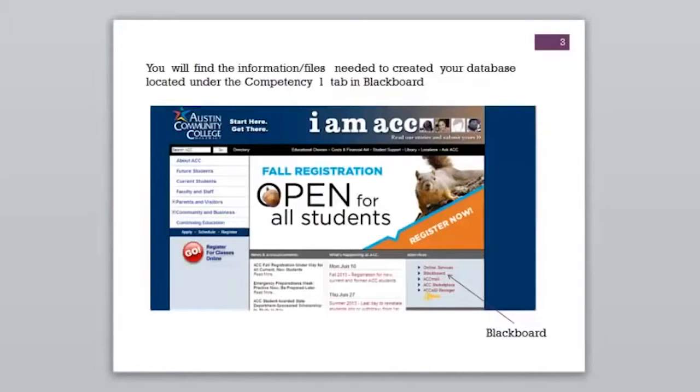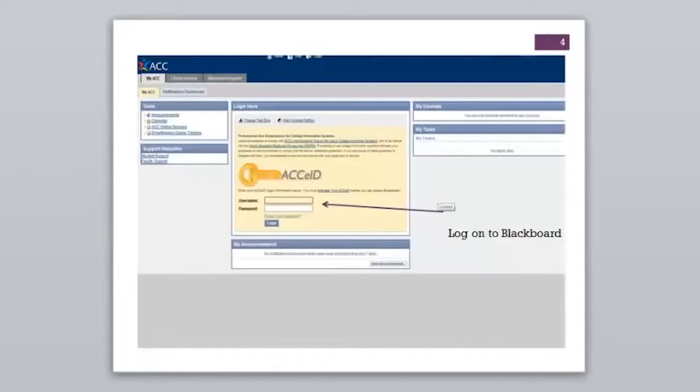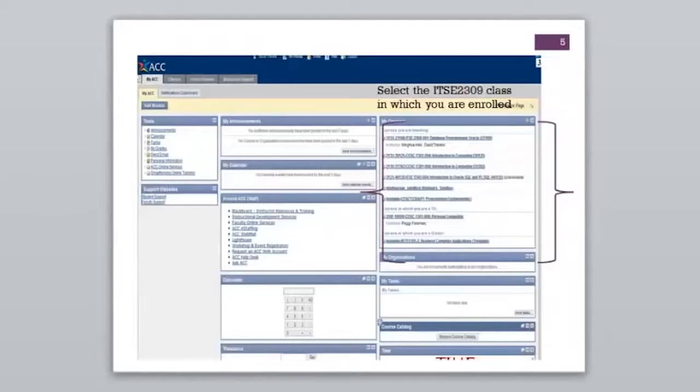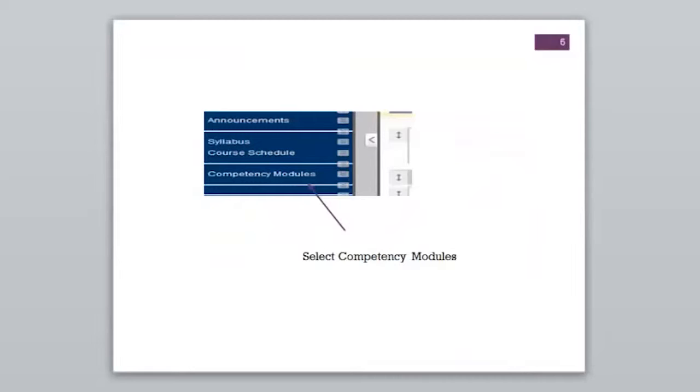We will begin by stating that the information needed for the lab is located in the Blackboard website. That is located off the ITSE main website. You log on to Blackboard using your student ID parameters. Within that process, you will see the classes that you are enrolled in. You will select the ITSE 2309 class you are enrolled in. You will also select the competency module item.